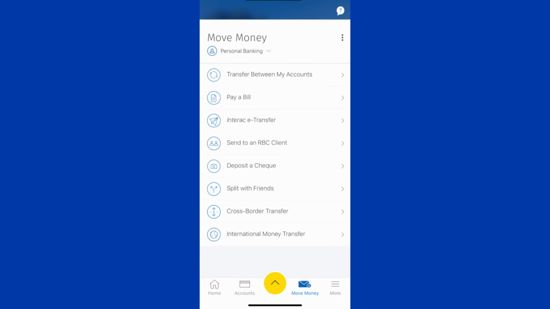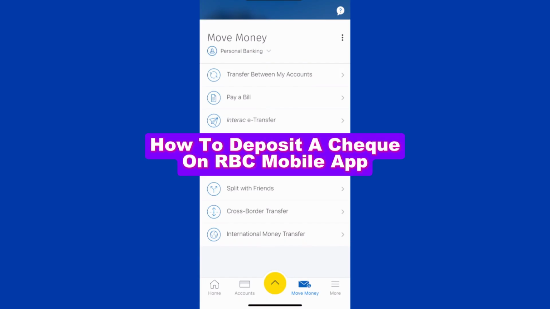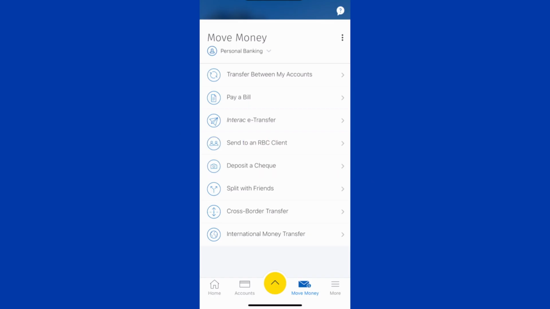In this video, I'm going to show you how to deposit a check using the RBC Mobile application. So once I open up the RBC app, I go to the bottom right section and tap on Move Money. From there, I select Deposit a Check.